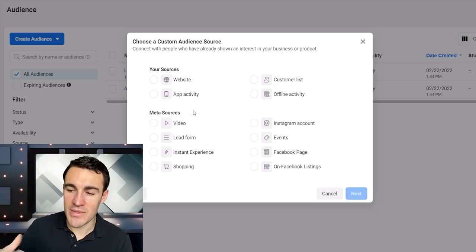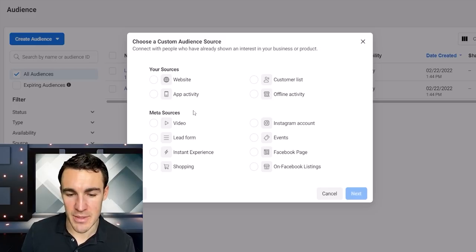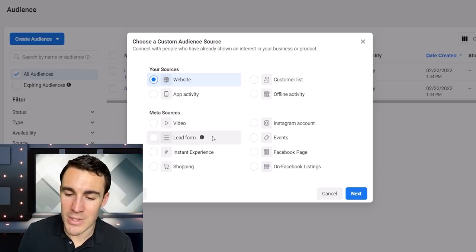And that's important because with the iOS 14 changes that happened last year, the pixel tracking is not as reliable as it used to be. Okay, so our website custom audiences, for example, aren't as accurate as they once were. So we're switching more and more to in-app sources.